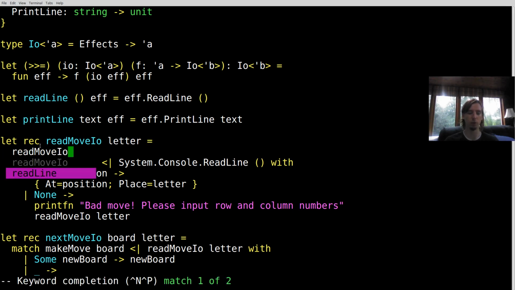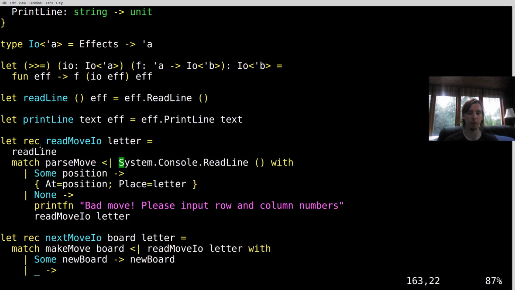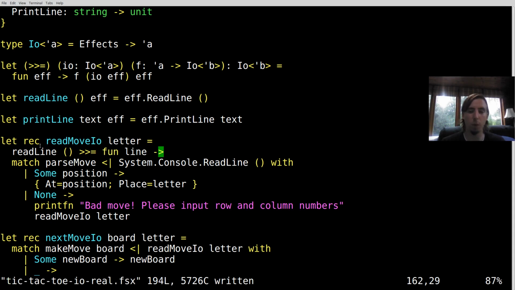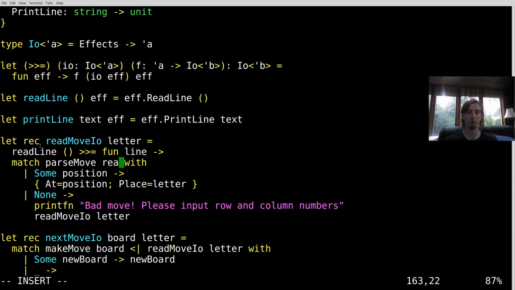What we're going to do is read line here, like we did here. So we're going to read line, and then we're going to use bind. And remember, bind takes a function with the inner value, so we can call that line. We're going to bind out that inner value, if you will. I don't know if that's the appropriate term for it, but we're going to bind out the inner value, and then we're just going to use it like we normally would.